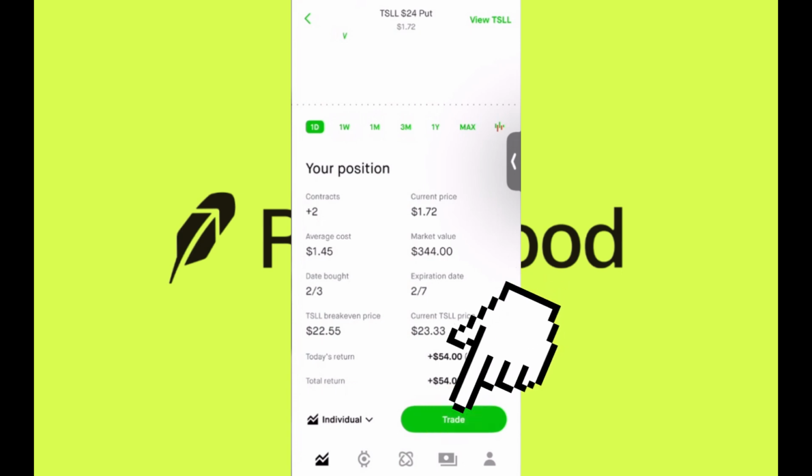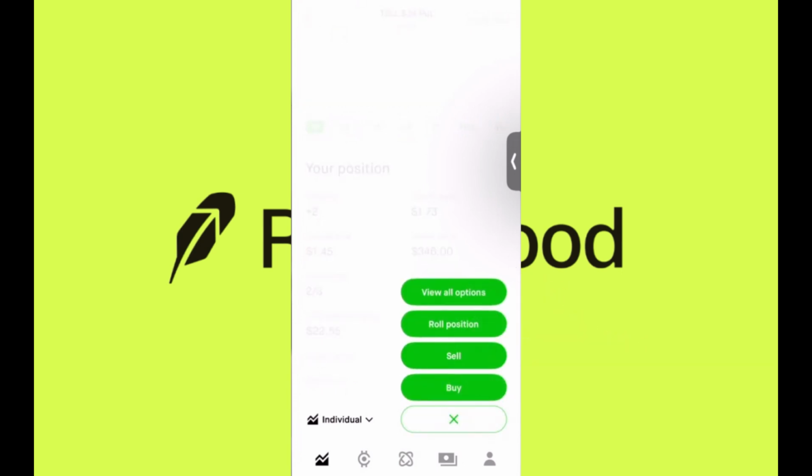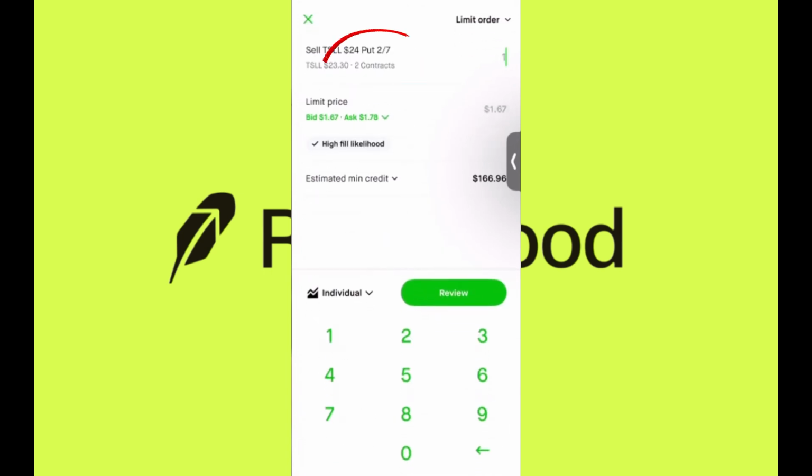I click on Trade, then on Sell, and select how many contracts I want to sell. In this case, I have 2, so I choose both. If you had more contracts, you could sell only a portion. It all depends on your strategy. Currently, the bid price is around 1.67, and I entered at 1.45, so I'm in the green.